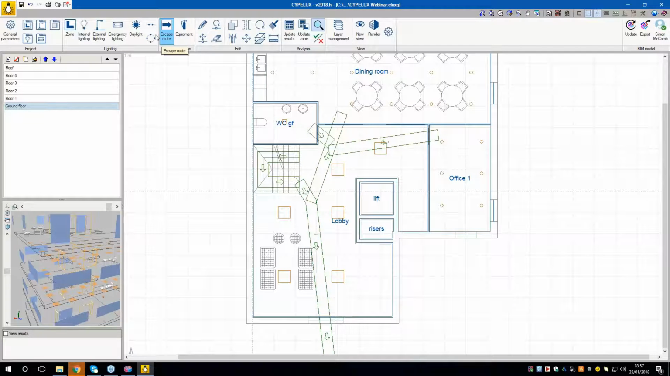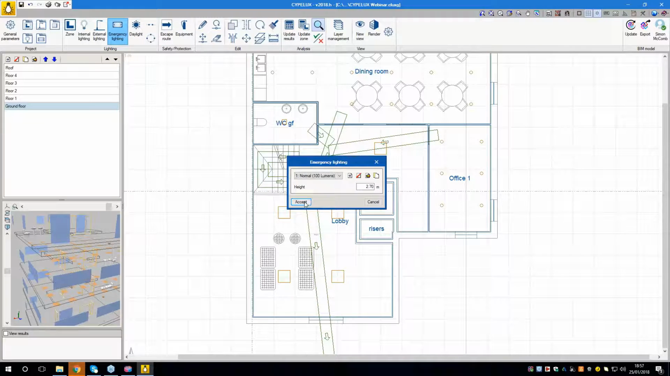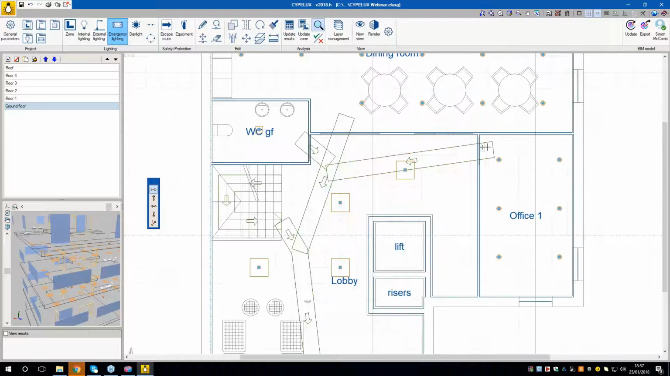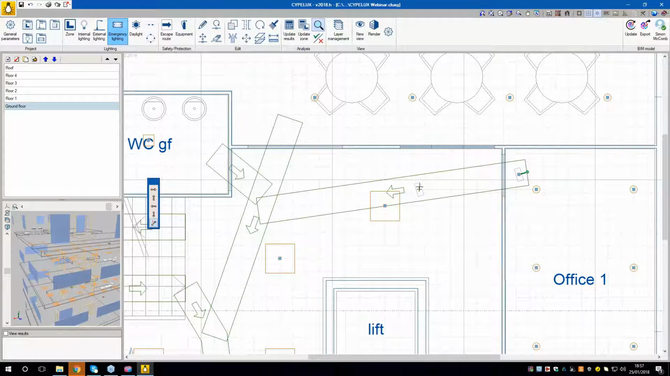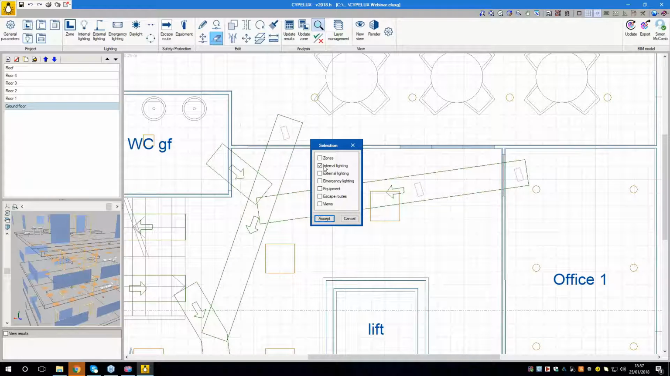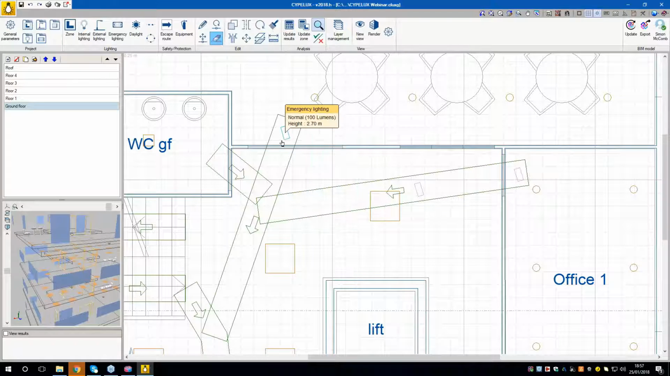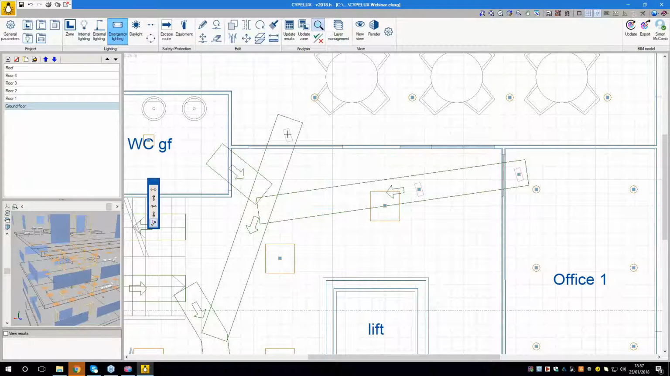And we can start to add this light along the escape route and in every room. We start to add these, and we can change the direction of them. Delete that one to change the direction by using this.